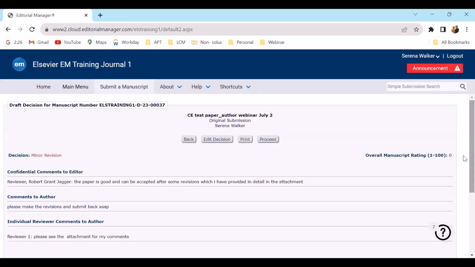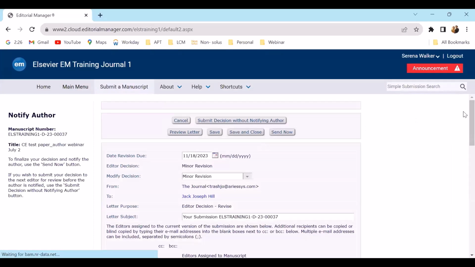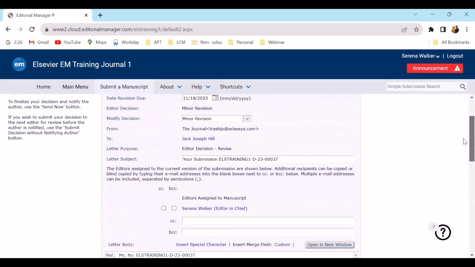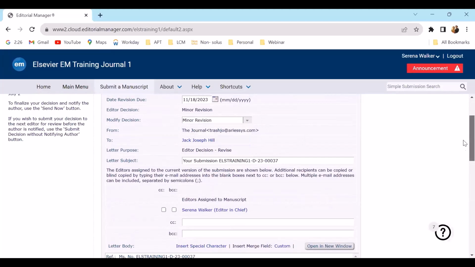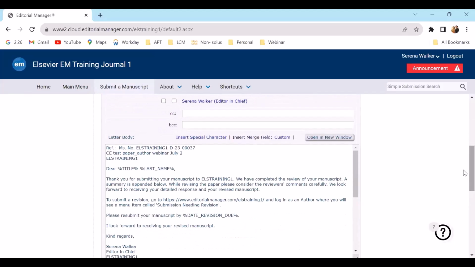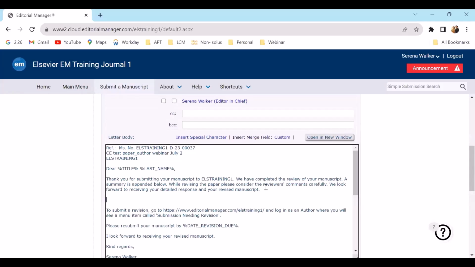Now scroll down. On this particular page, if you would like to make any changes to your decision, then you click on edit decision, or you can go back. Or if you have finalized your decision, just click on proceed to notify the author. On this page, you can see the decision letter corresponding to the decision term that you have selected. This is the template letter for minor revision. Here you can amend this letter by customizing it, if you would like to add some personal touch for the author.